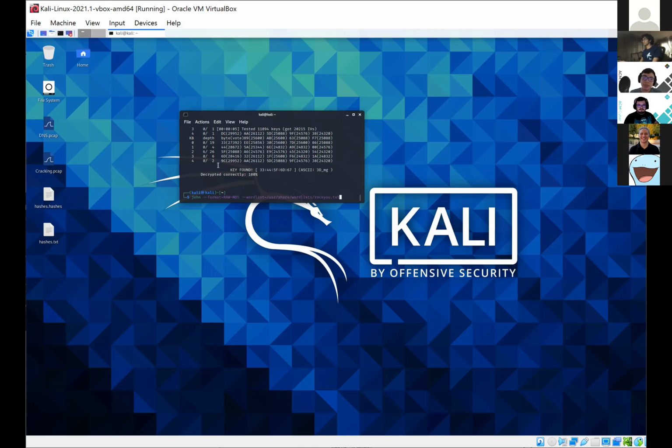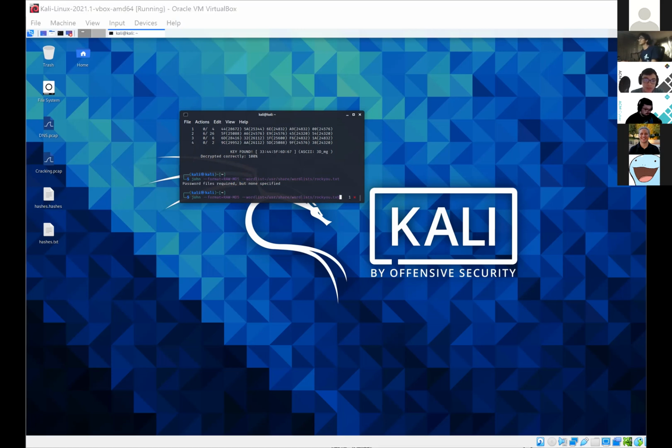So what we're basically telling John the Ripper to do is take our file on the desktop, which in this case is going to be our hashes.txt, and compare it to the RockYou data breach list of passwords. And we're going to just run it. Oops. Oh yeah, you didn't specify that hash file.